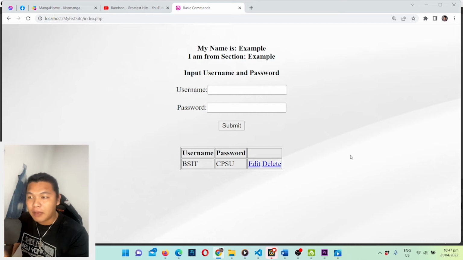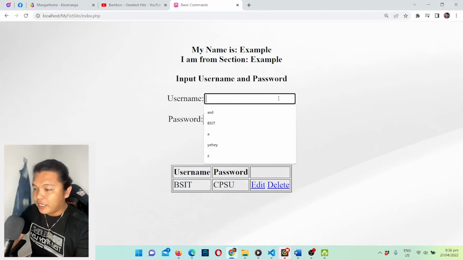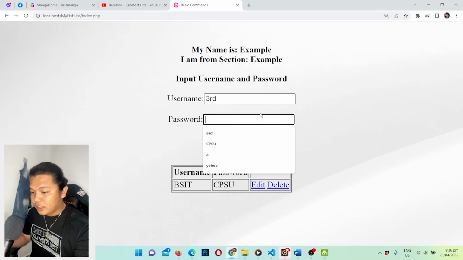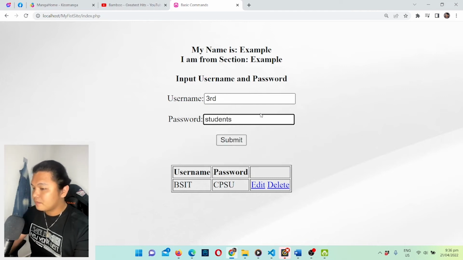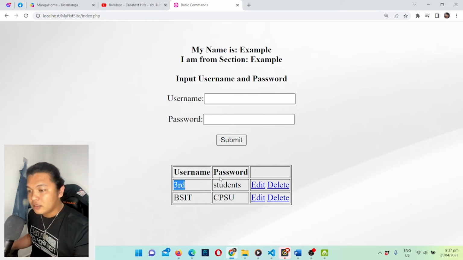So this is big because it is useful. You can use it in multiple ways. Every website or every application uses this flow. Okay, let me add another one. For example, username third year, password is students. So when I submit this, it will pop up down here that the username is third year and the password is students.